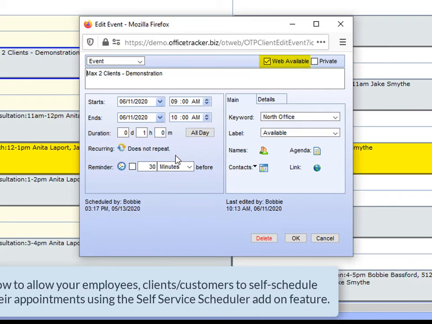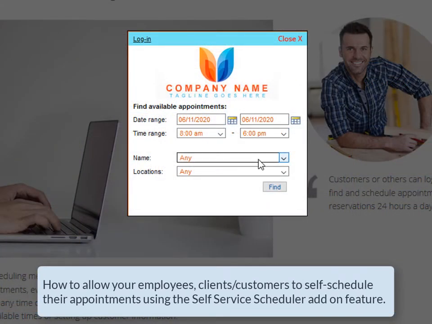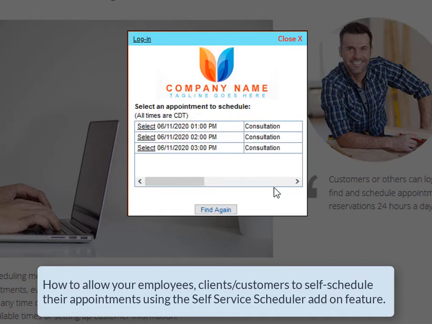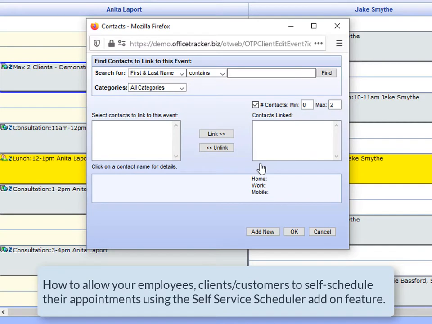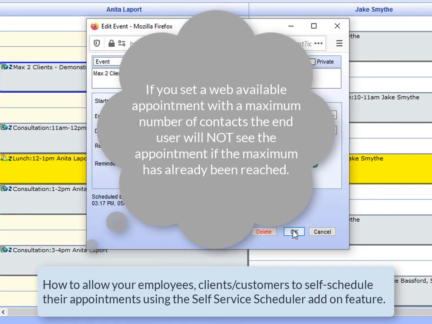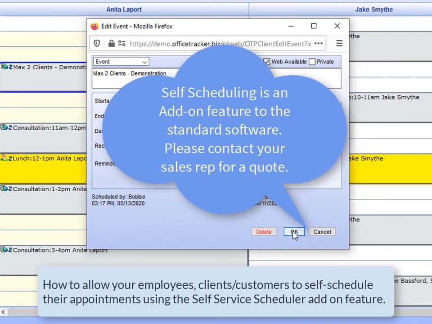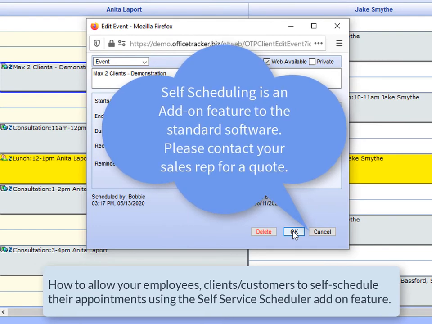By setting up web available appointments on your schedule, your employees, customer, or clients will be able to log onto your website and schedule their own appointments from anywhere, anytime. You can set a maximum number for contacts just as you can for your staff. If you set a web available appointment with a maximum number of contacts, the end user will not see the appointment if the maximum has already been reached. Self-scheduling is an add-on to the standard software. Please contact your sales rep for a quote.